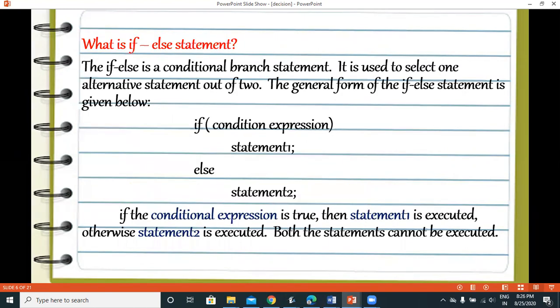Now, what is an if-else statement? The if-else is a conditional branch statement. It is used to select one alternative statement out of two. Why do we call it a branch statement? Because based on a particular condition, it branches to one statement or a group of statements, or it branches to another statement or a group of statements.